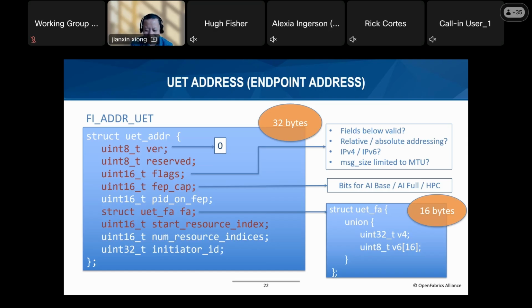That is something the AI base profile is going to use. And also the fab cap is some bits to identify which profile this endpoint supports. So by doing some bit mapping operations, the different parties can negotiate the common profile.